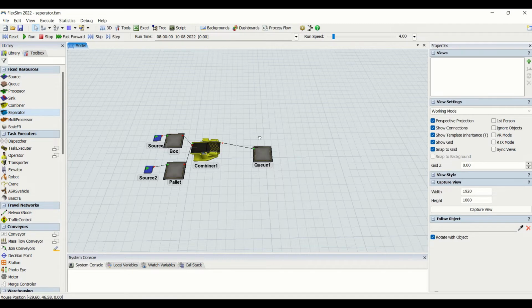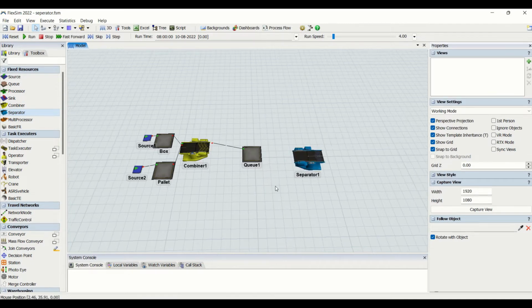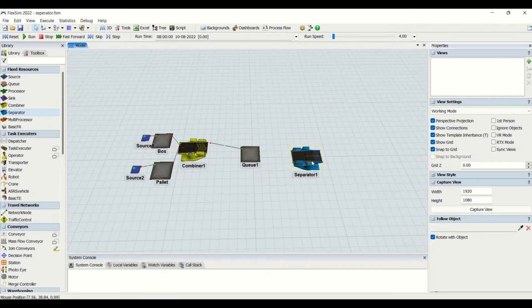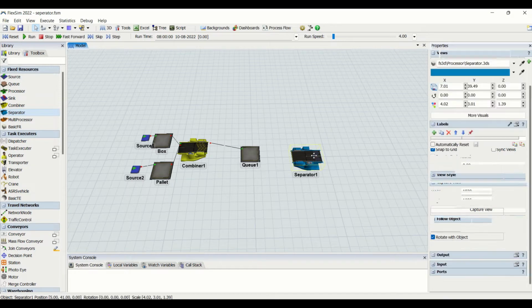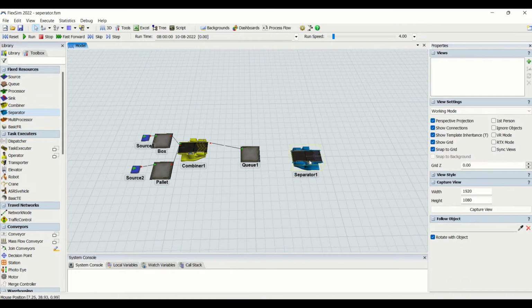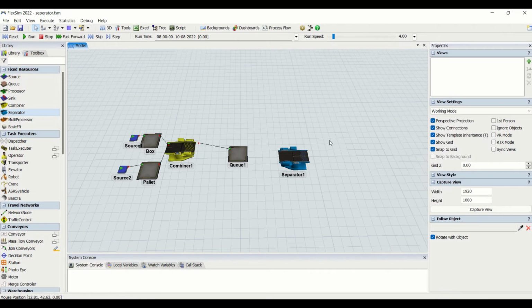So I will drag the separator model from the fixed resource library. So we are having the separator on the model background. So you can see this separator view. The separator is basically an object which is used to separate the entities.